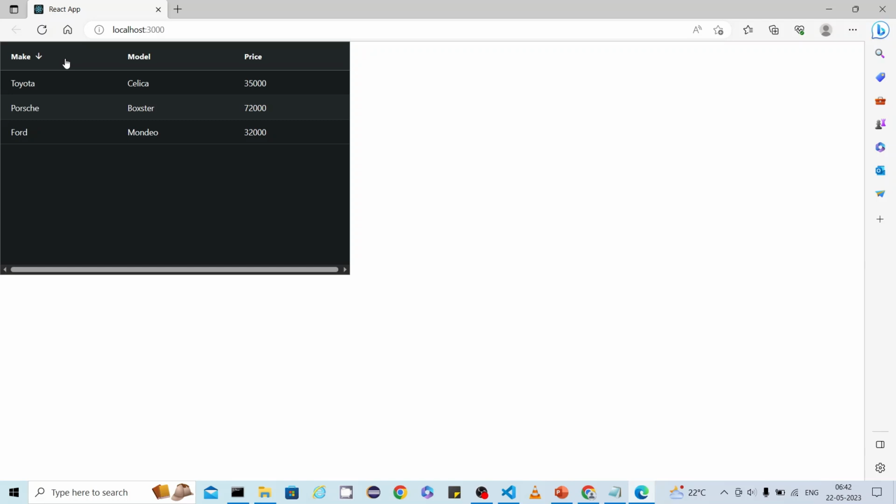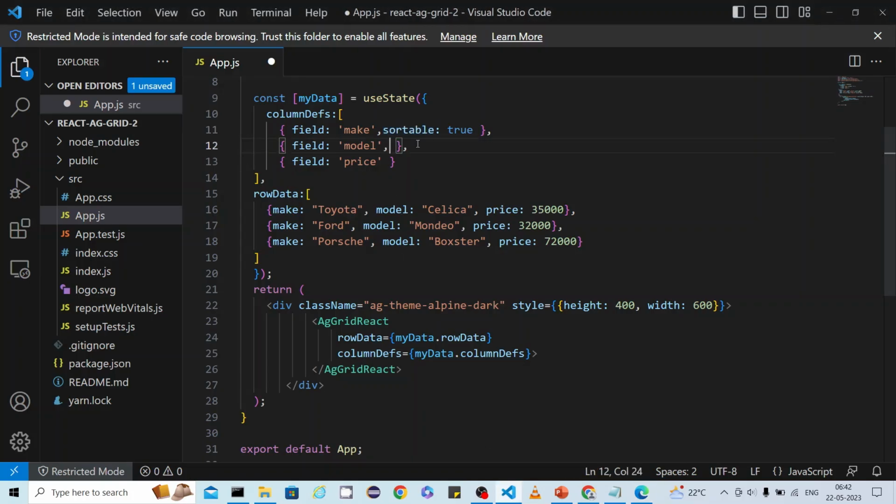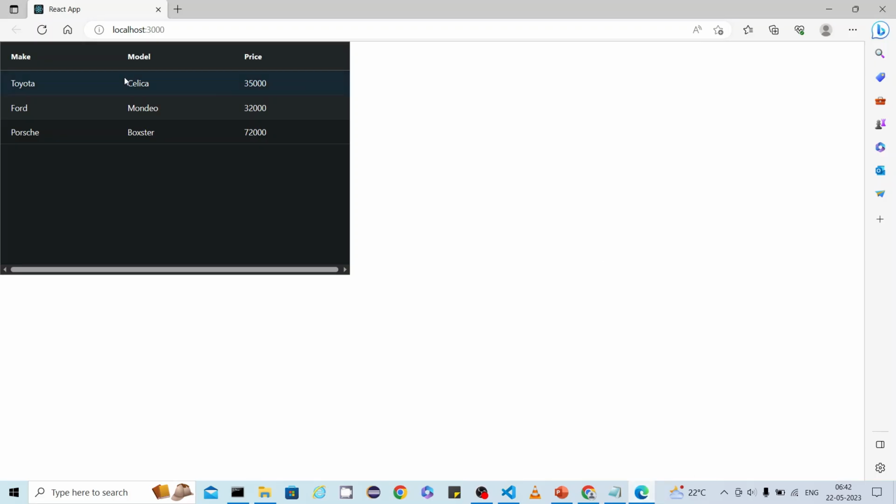Now you can see sorting is working, but for model and price sorting is not working because we have not kept the sorting value. So let me put it there as well. By using the sortable parameter, you get the facility to sort the data based on the header name click. This is a very useful parameter which we can use to sort the AgGrid data. So this is the second parameter, sortable, right?